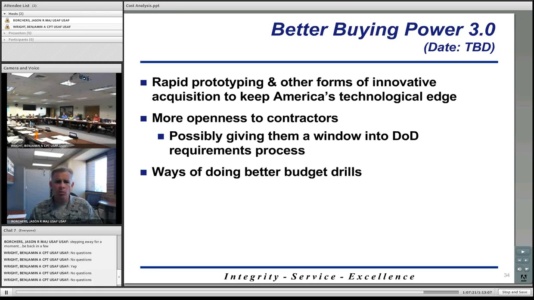And then different ways of doing, better ways of doing budget drills. As many of you have probably seen, if you're in the budget process, you get many what-if drills, or some of your time may be spent on crunching the numbers. So what Better Buying Power will look at is more efficient ways of making sure your time is used as best as possible. So guidance should be coming out related to that as well.